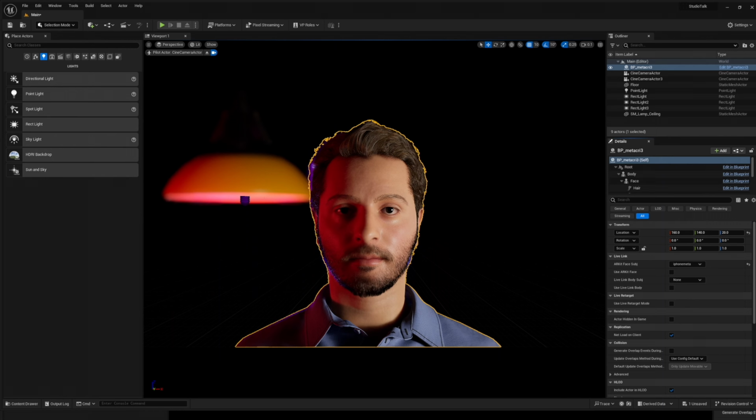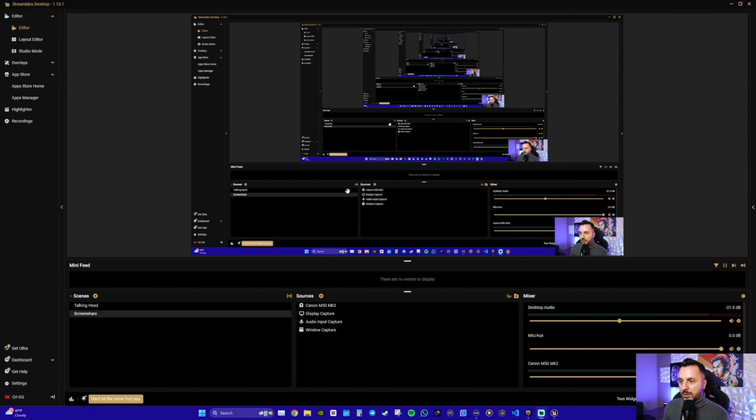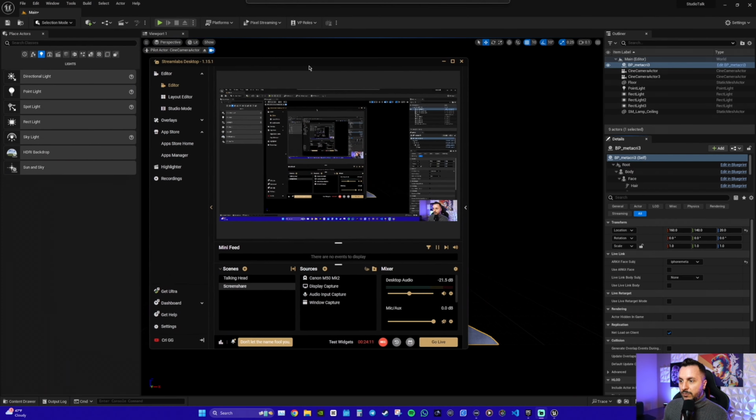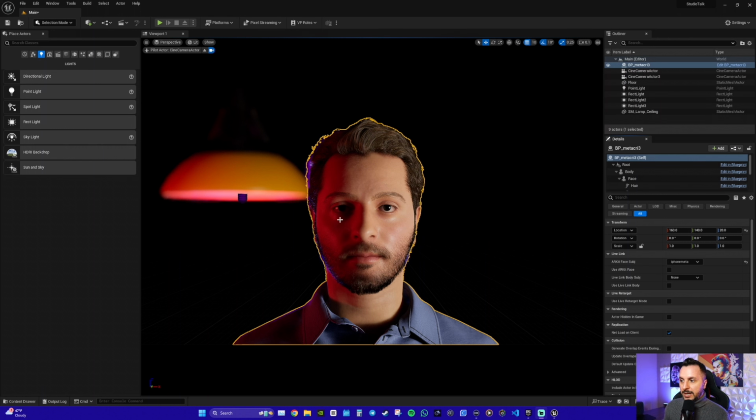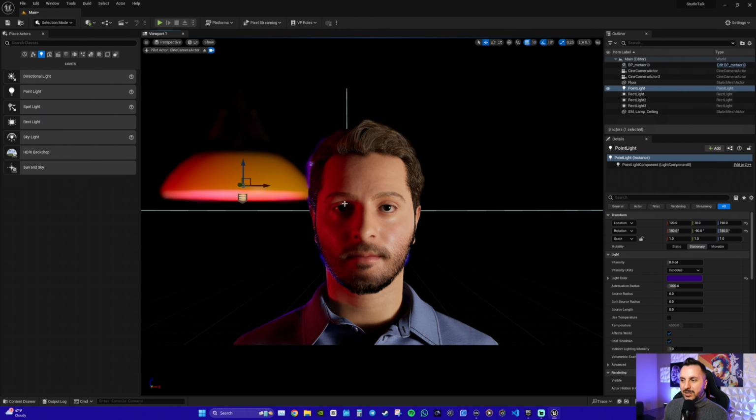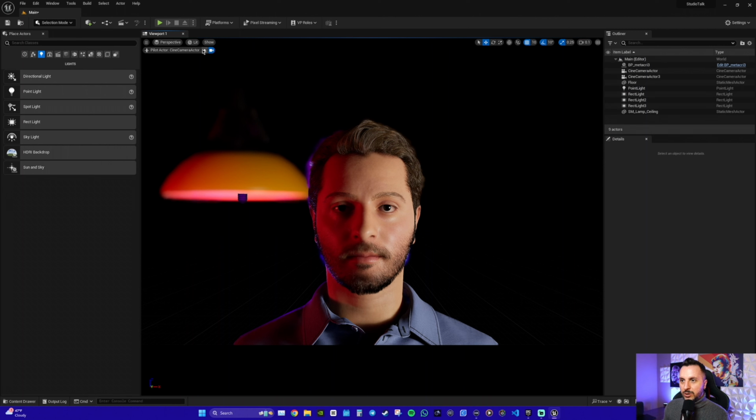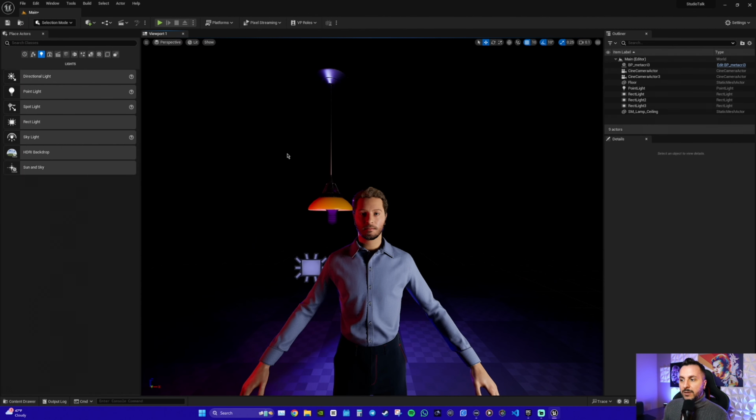But let's go back on Unreal Engine for a sec. So let's go back here. Let me just move this for a sec so I can show you how to set it up. But as you see, this is not perfect. So what you need to do here is this. You are in the main view like this.